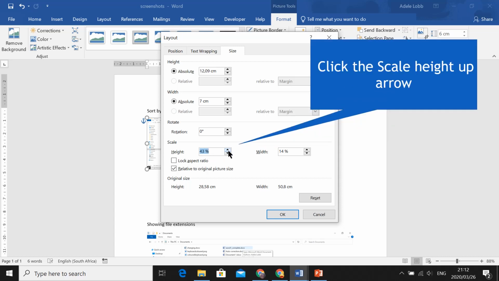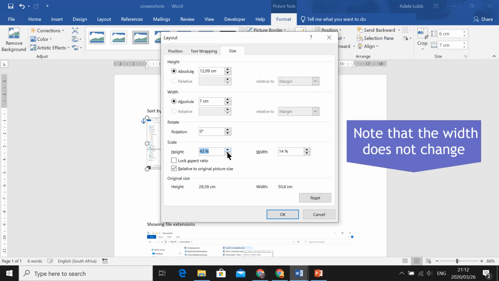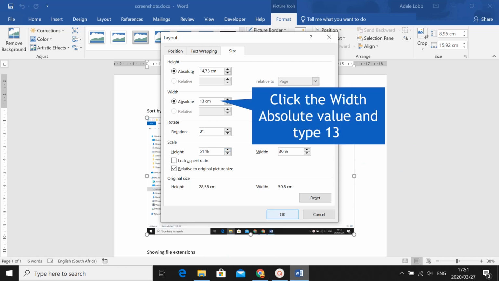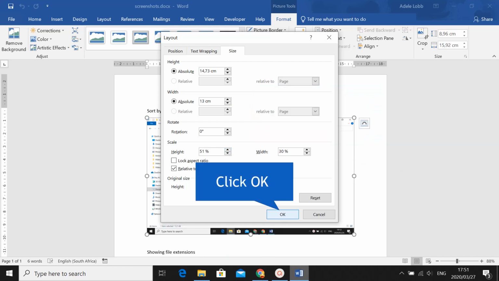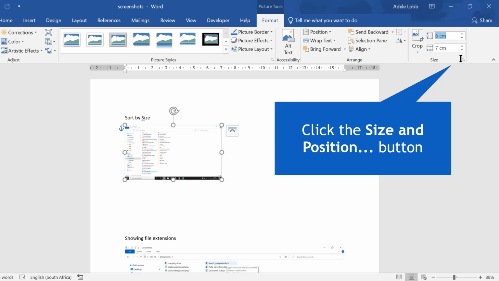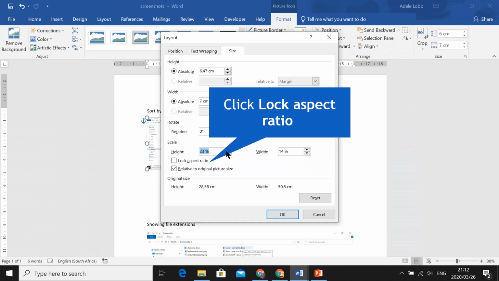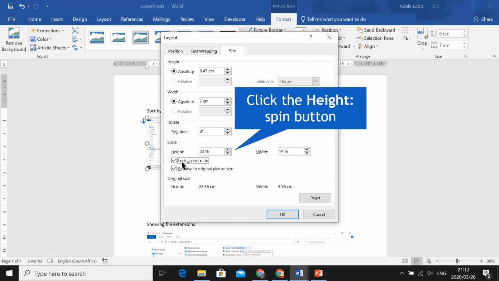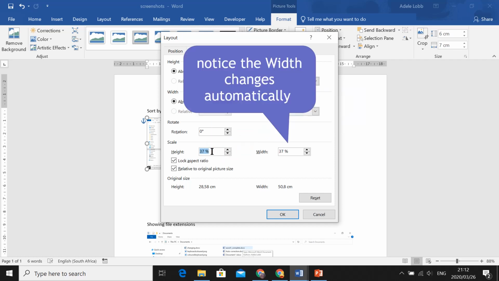Click the height spin button. Note that the width does not change. Click the width absolute value and type 13. Click OK. Notice the picture is stretched. Click the Size and Position button. Click Lock Aspect Ratio. Click the Height spin button. Notice the width changes automatically.